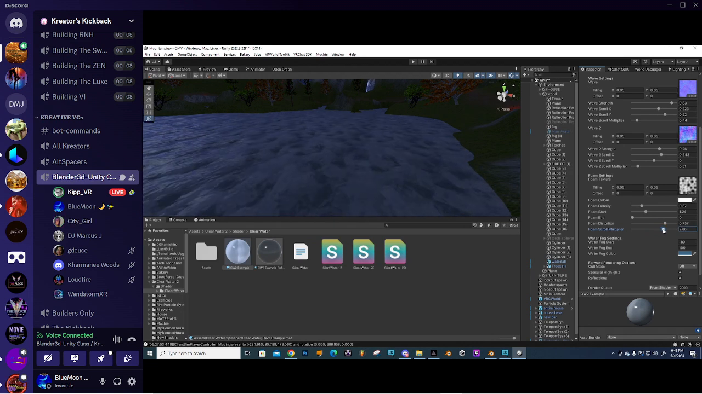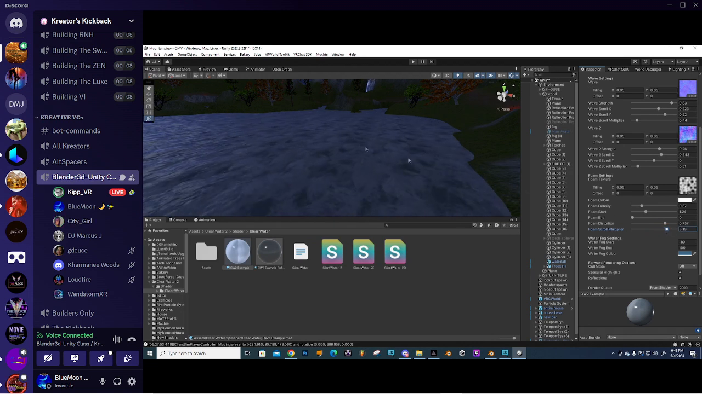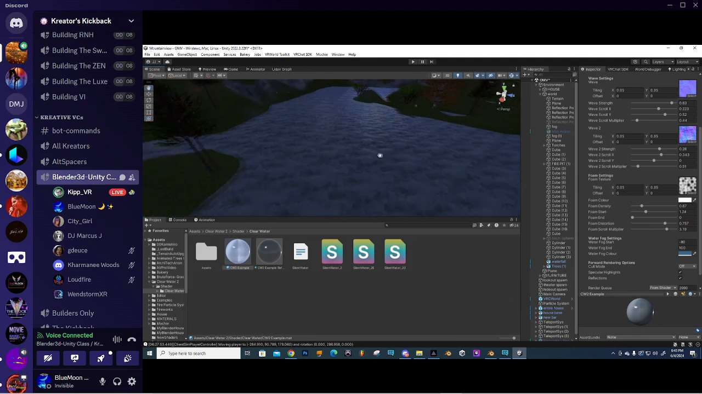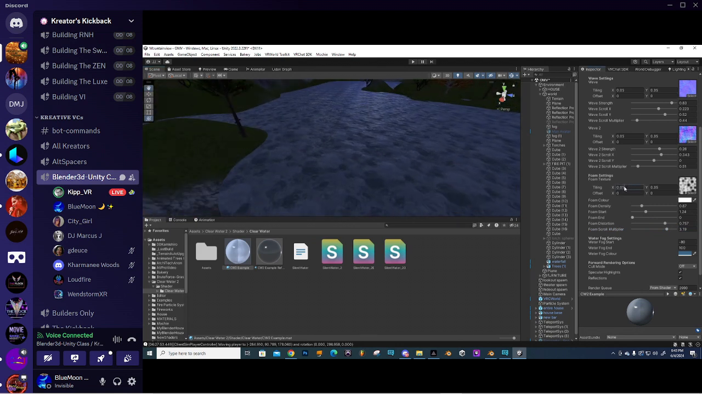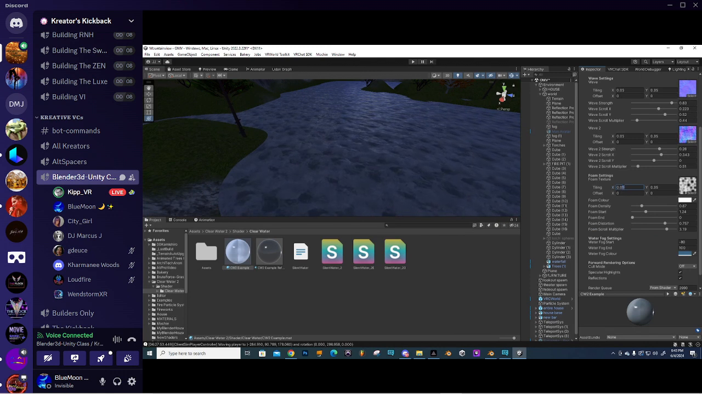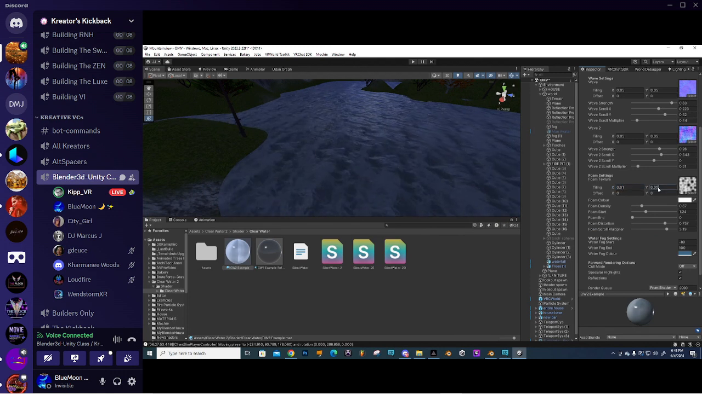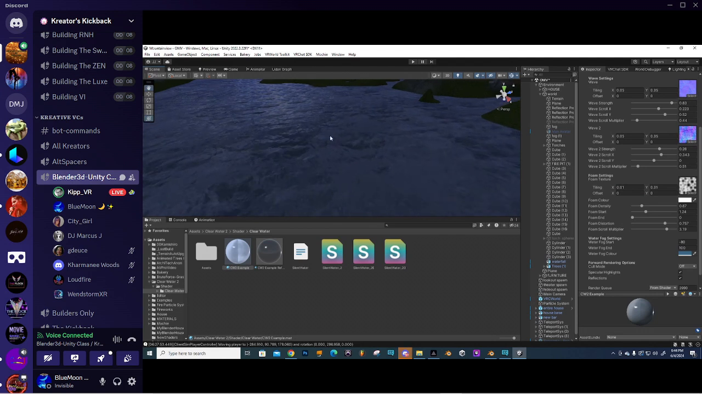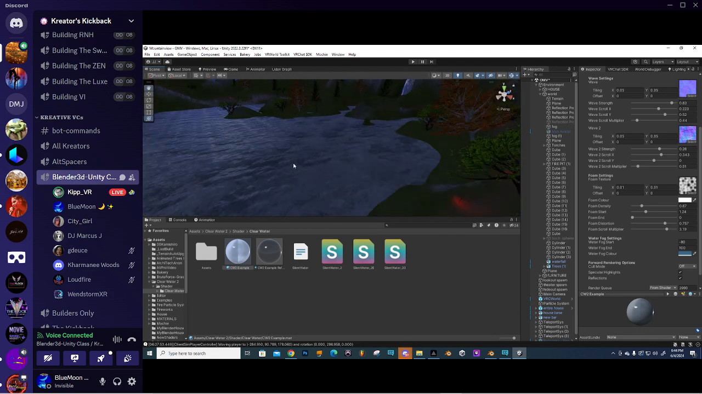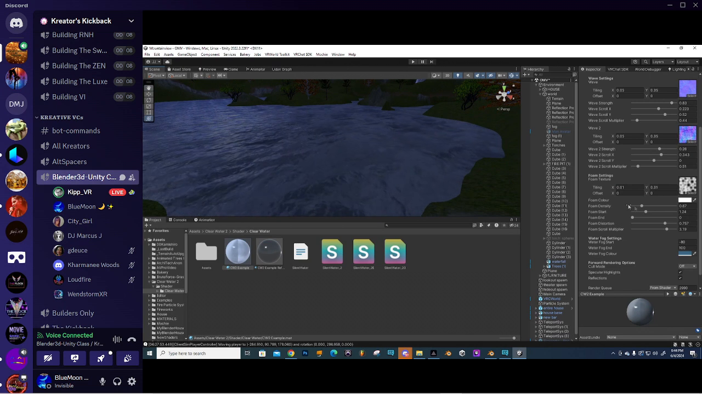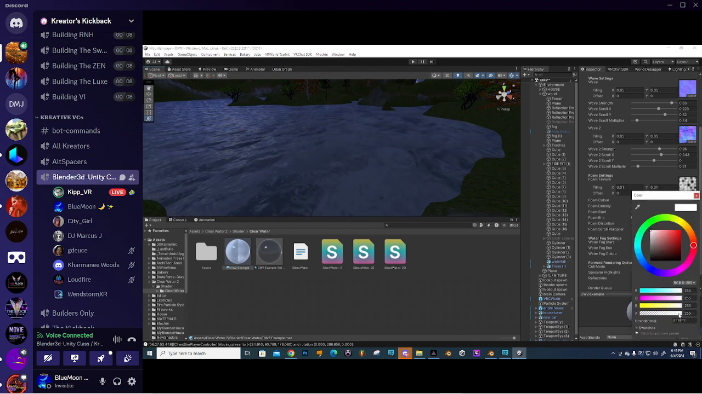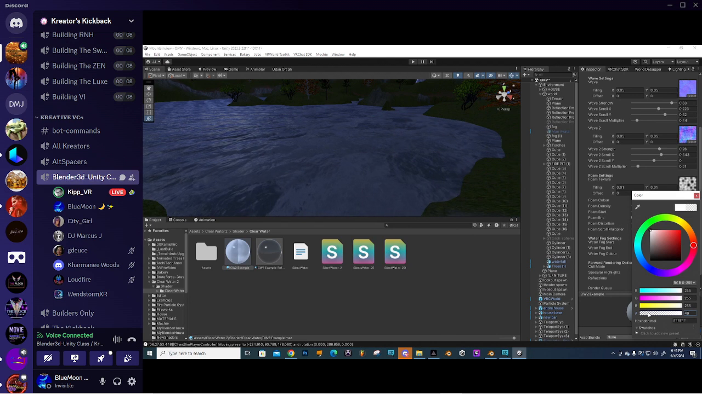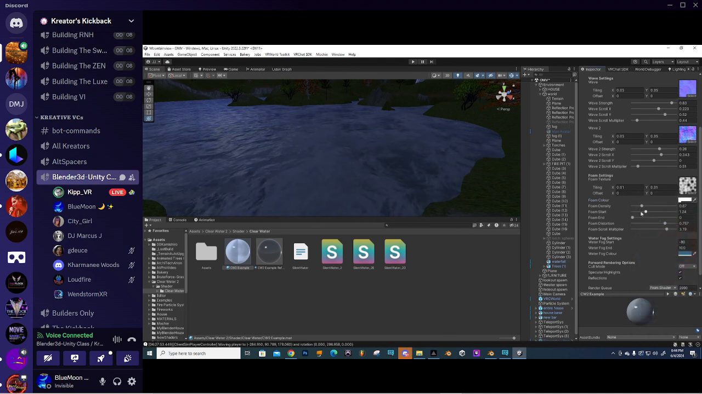Yeah, add a little choppiness to it. So now we have a little bit of foam going through the water. We can probably make that a little bit bigger, just depending on how you want to do that. See the density.